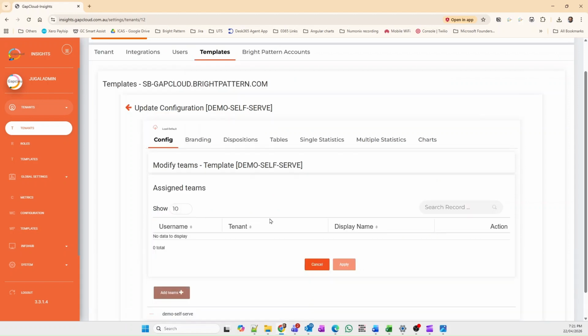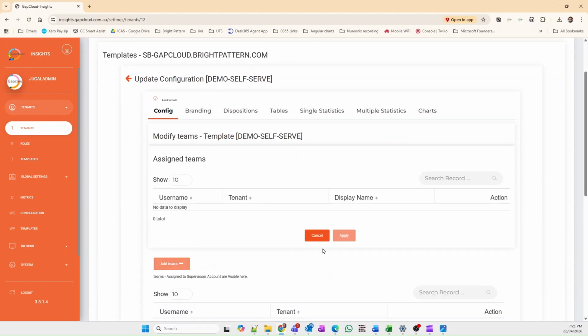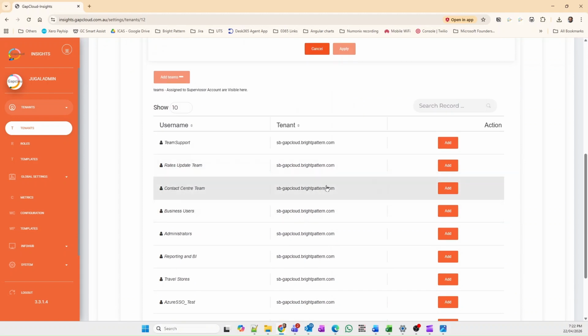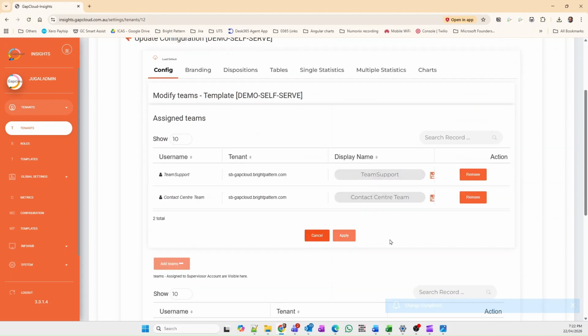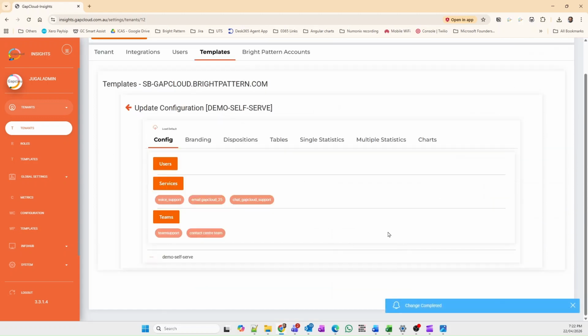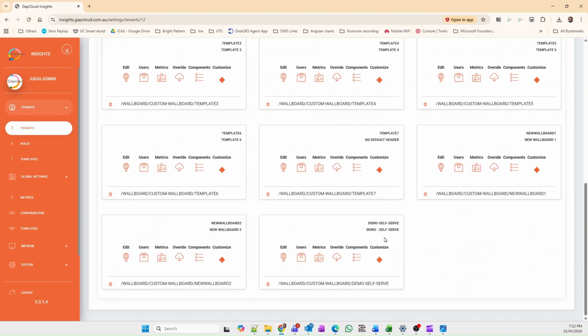So cancel, we add the team as well, which we would like the data for. Okay, let's say team support and contact center. We apply, come back. Now these two teams are there and the services are there. It means we are going to fetch the data only for these associated services and teams. Going back to it, now the next magic starts at the usual place, Designer Studio.